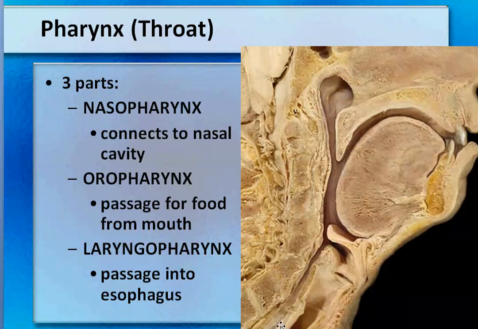Down here is the esophagus, a narrow tube right here, and here, which we'll get to in the respiratory system, there's the trachea. You can see it's a little bit wider, more open. The epiglottis is covering that trachea from having food or liquid or whatever go down the wrong pipe.